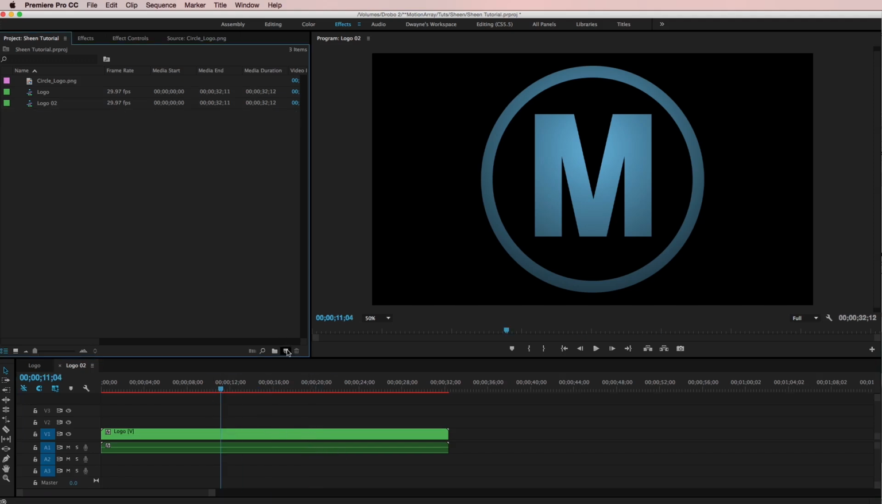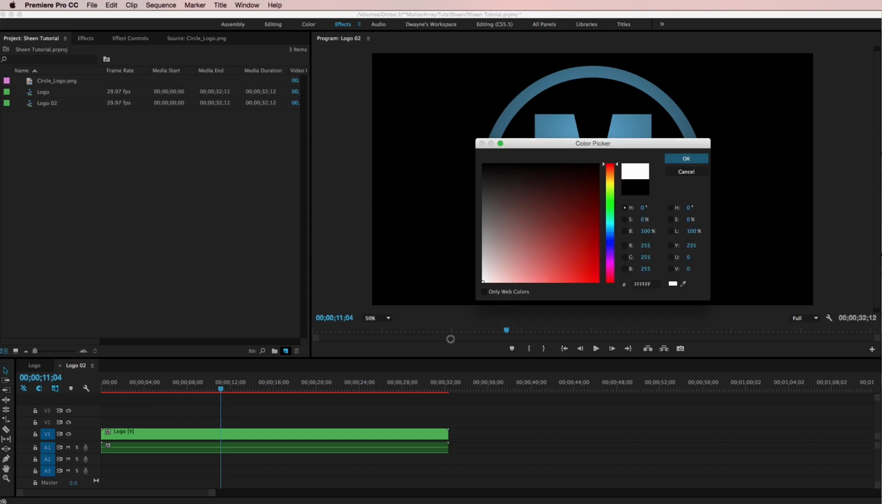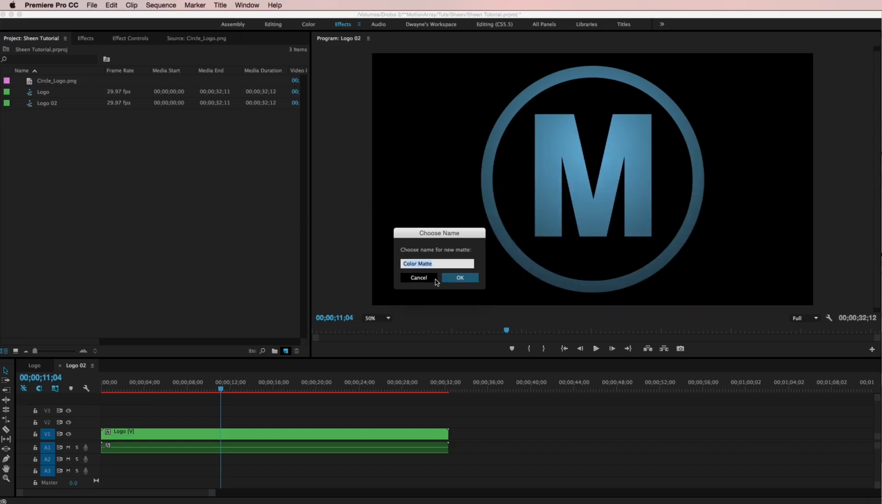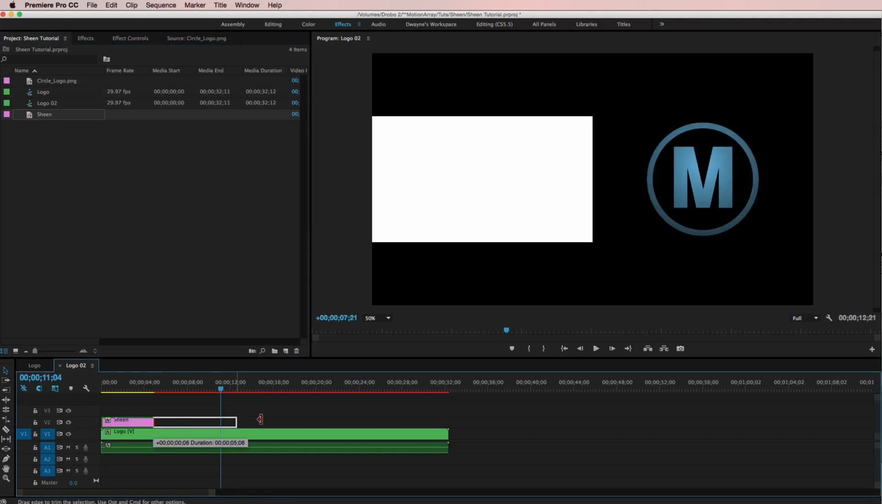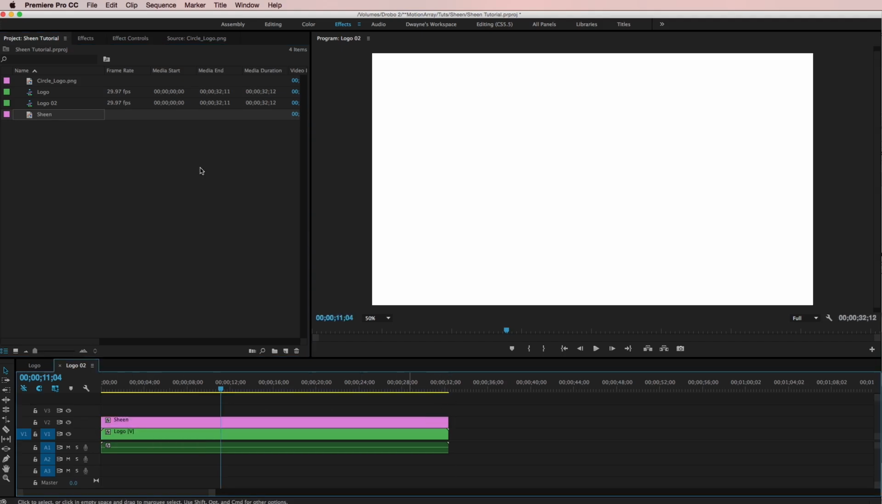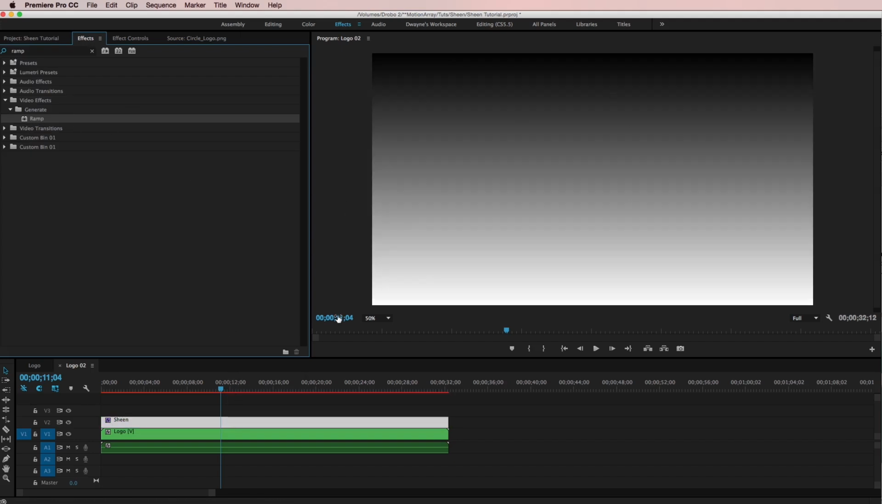So the next thing I want to do is just come down here and create a new color matte. And I'm going to click OK, and I'm just going to make it white for now. And I'm going to call this sheen. Now I'm going to drag the sheen layer into my timeline above my logo. And I'm also going to apply the ramp effect to it.